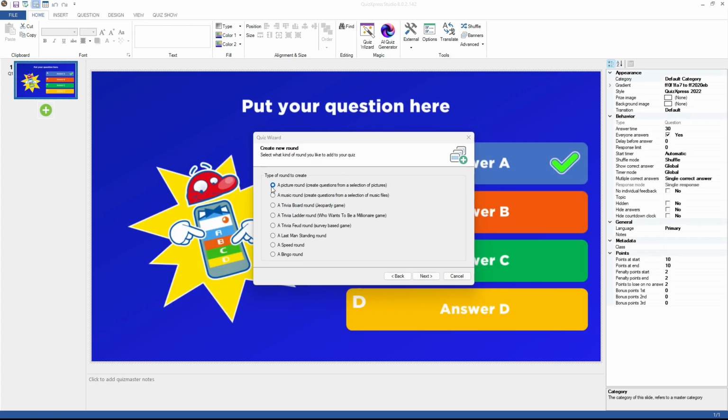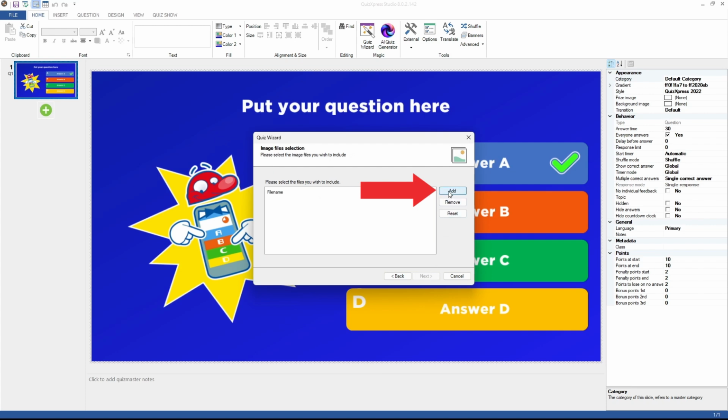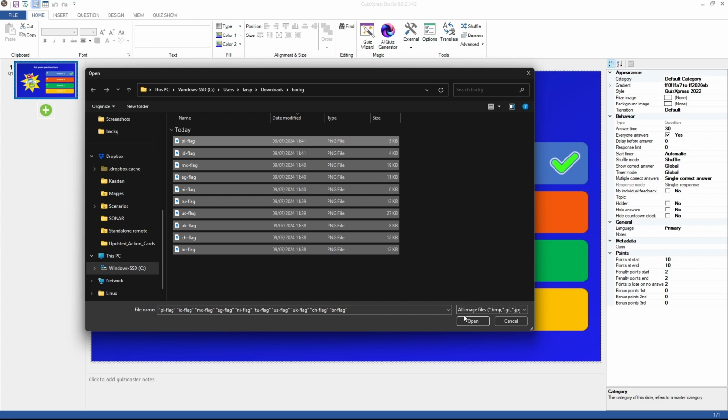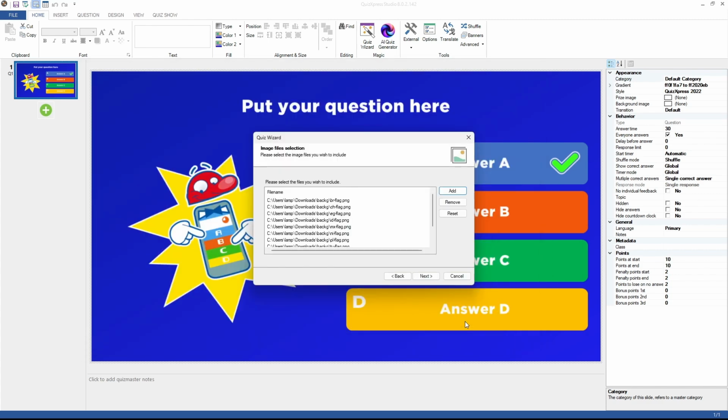A picture round. A picture round is an easy way to create multiple questions with a picture. Click Add to add the pictures you would like to use. The wizard will make a question for each image you select. If you make a mistake, you can select a picture and remove it, or reset the entire thing by clicking Reset. When you continue, you can set some generic slide settings.